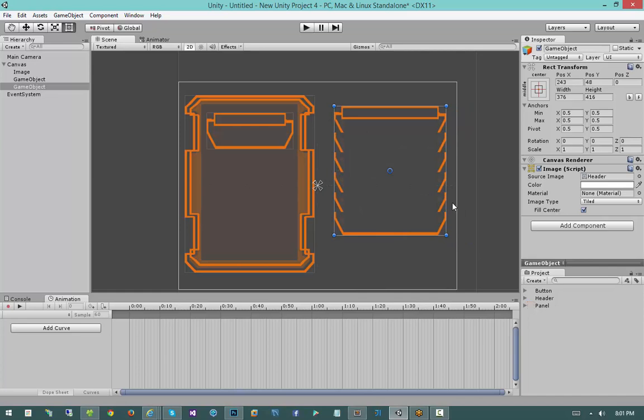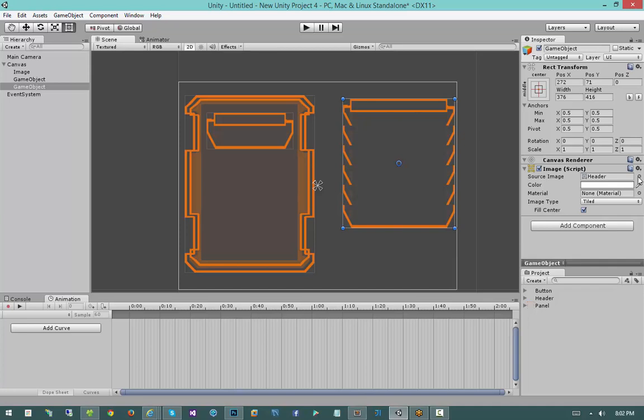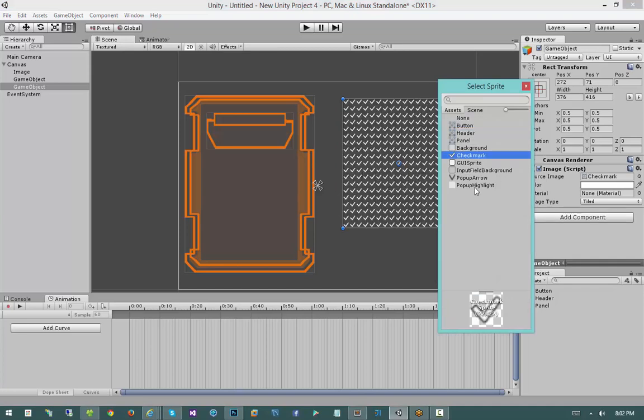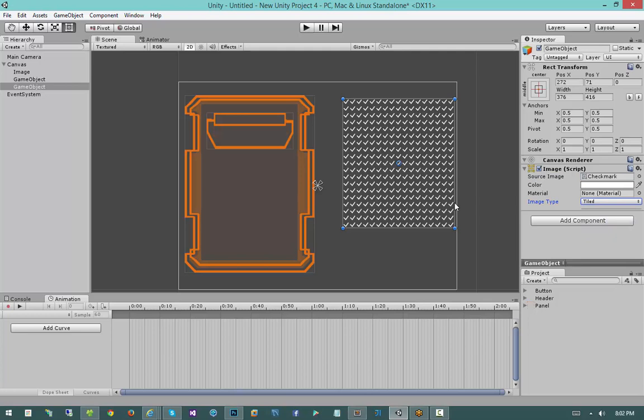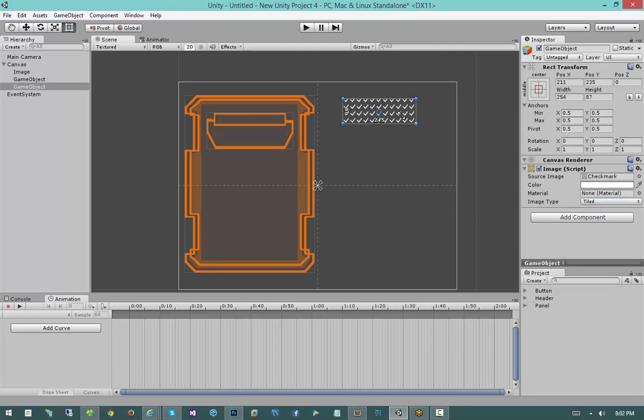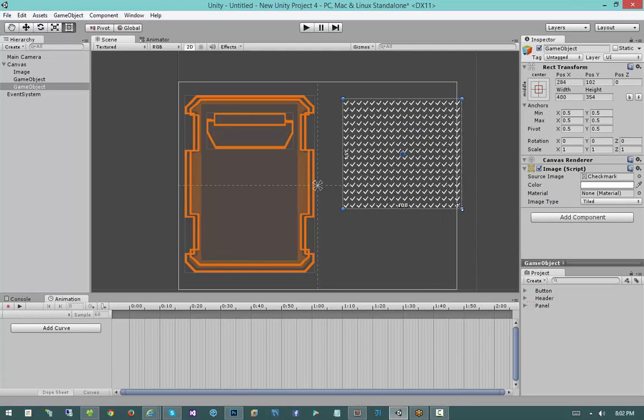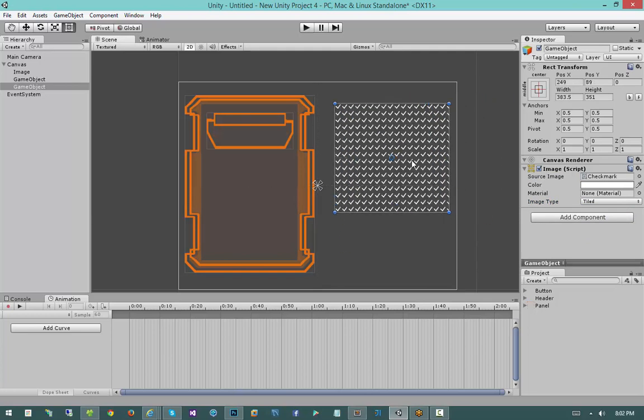So to show you guys what tiled would look like without a sliced image, let's select checkmark, for example. And then let's select image type, tiled. And so now we see a really basic tiling. So we could do this to add, let's say, maybe a nice little texture to the background of a panel, for example, or something like that, like a little grid texture, honeycomb texture, something like that. There's a lot of use cases for this sort of feature.